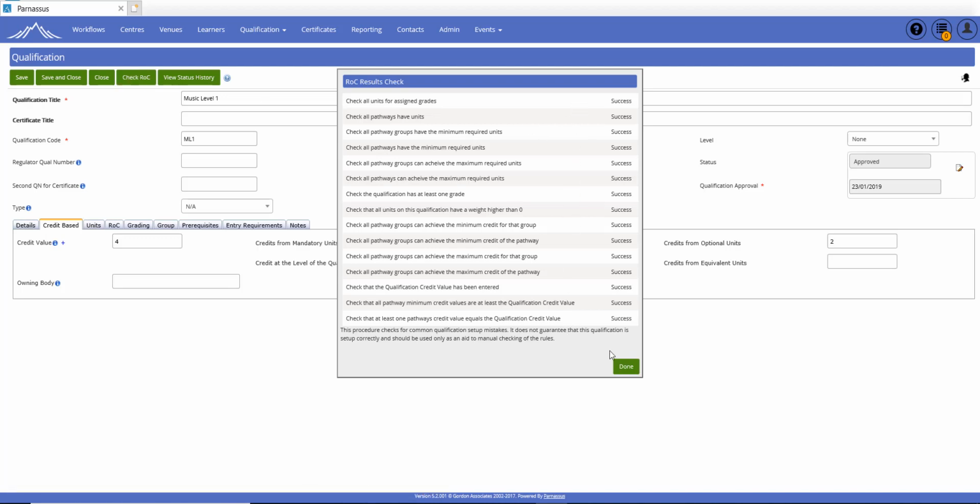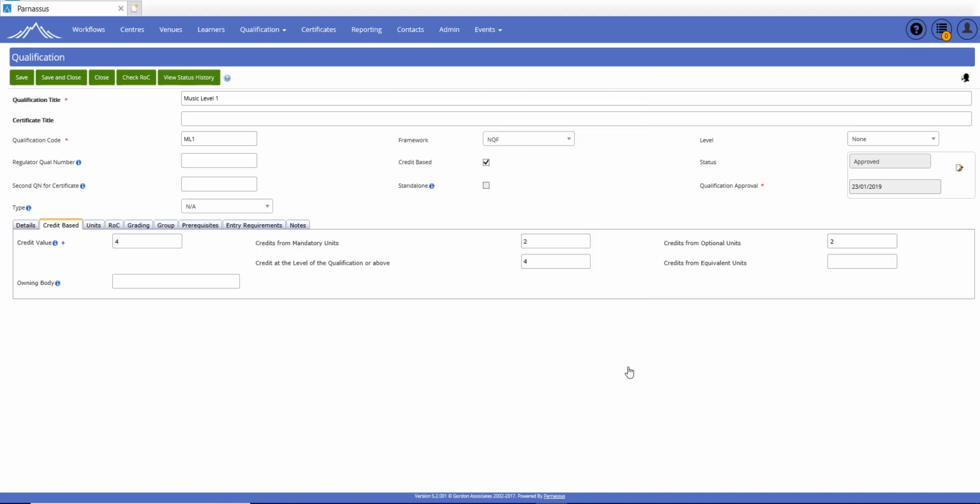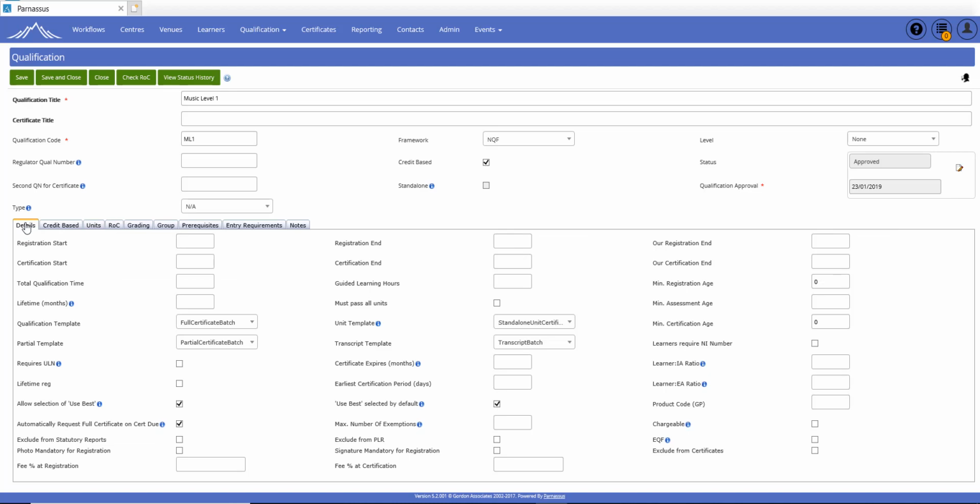This doesn't guarantee your qualification will work the way you want it to fully, but it's a good idea to use this check. And that is how you set up a qualification with credit in Parnassus.